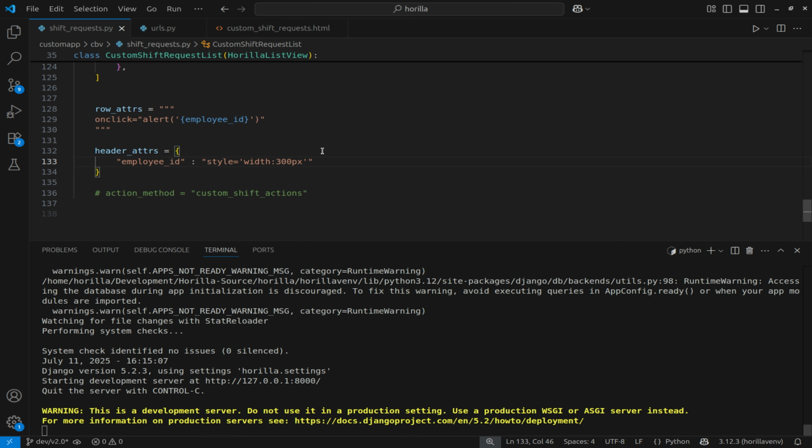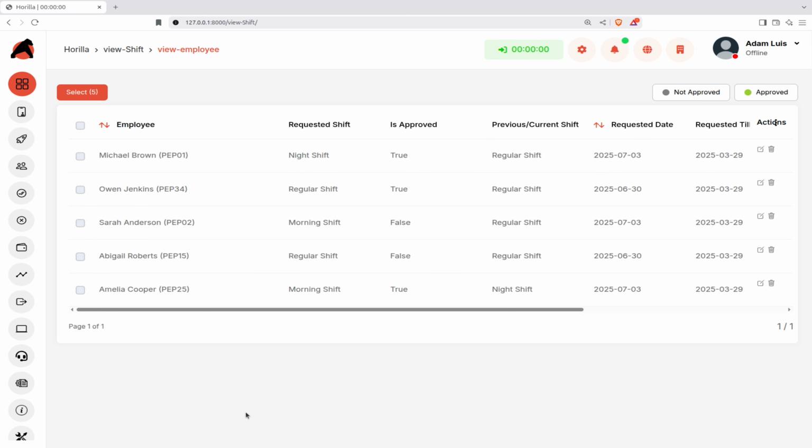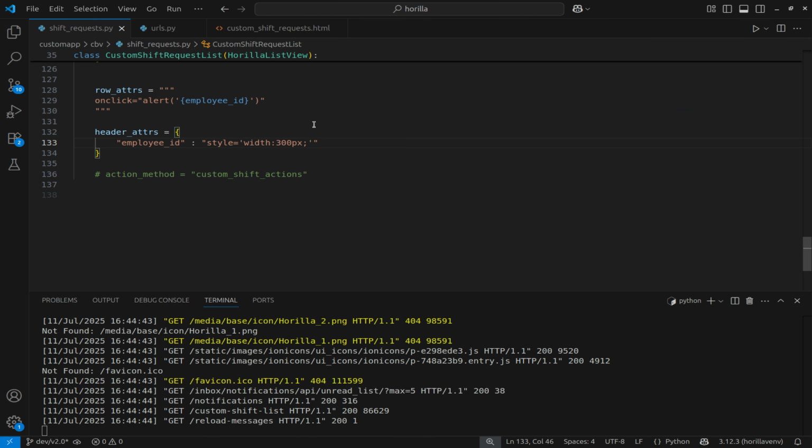Let's look in the code. Here this is our default width of our column. I have added style to this element. When we refresh this, here you can see the width of the employee column increased to 300 pixels. Like that, we can also add another parameter and another attributes here.